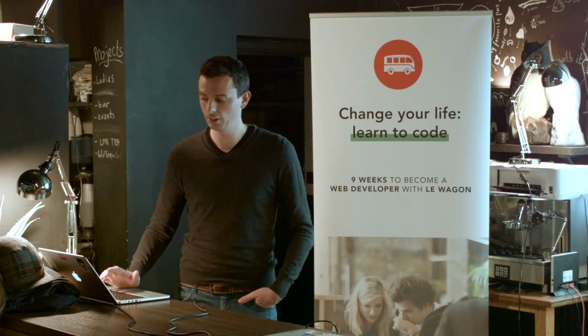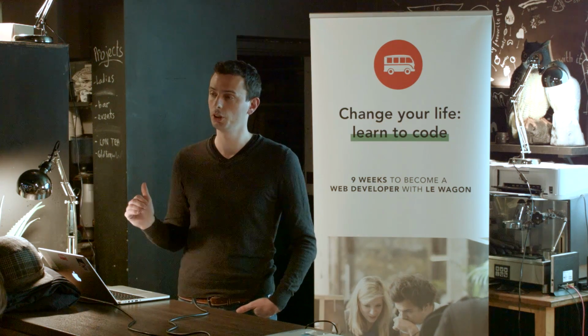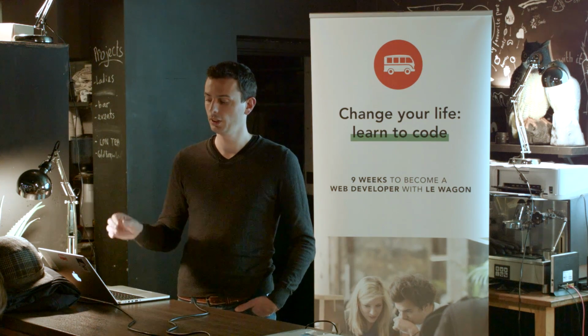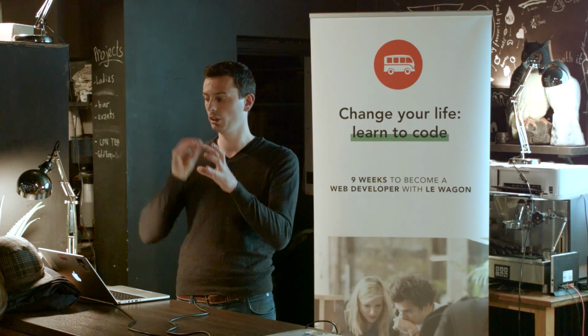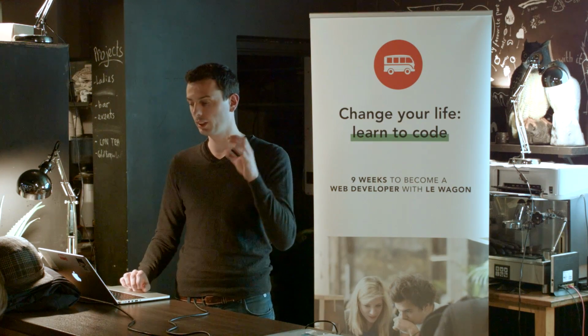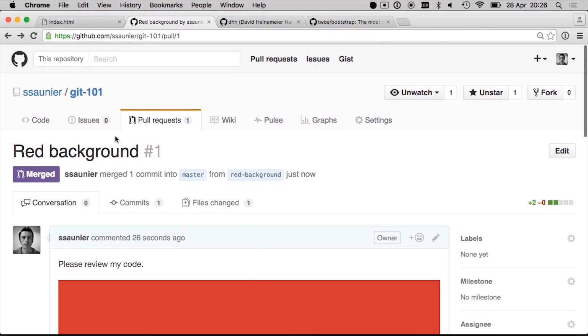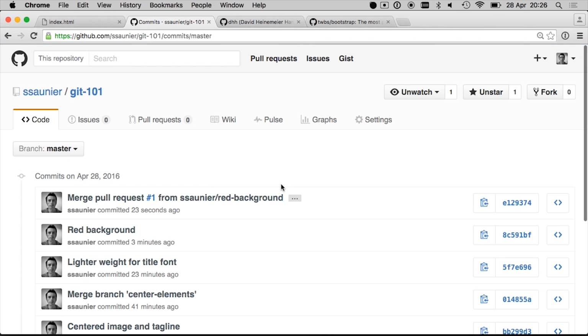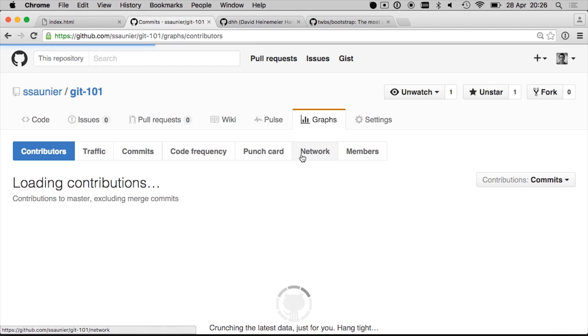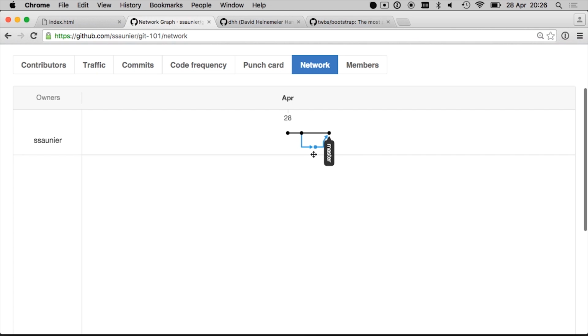So here, do I push in production? Yeah. So here, what I did was just to merge the feature branch into the master branch. And actually, I can delete the feature branch now. And if I go to the code, you can see that there is a new commit, this one. So there was a red background, and this one has been created by GitHub because I clicked on the merge button. So if I go to my graph network, I can see my change.